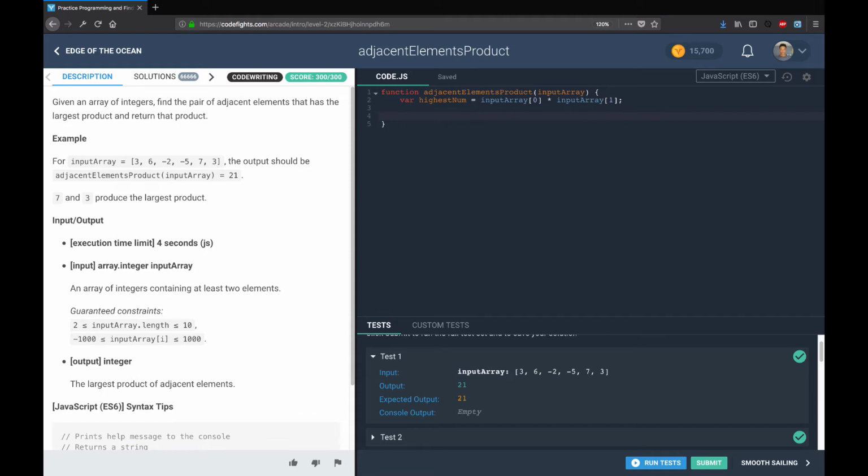Next thing we're going to want to do is loop through the array because we want to compare each of the two elements to the current highest number. And then we want to keep updating that until we get our confirmed highest number. So we're going to create a for loop, and we're going to start it off at 1. So var i equals 1, and every time i is less than inputArray.length, we increment i by 1.